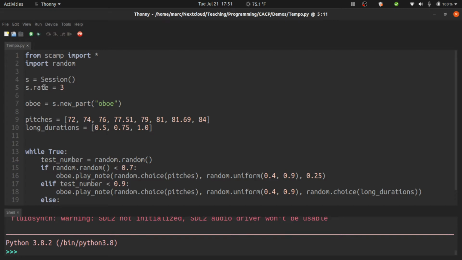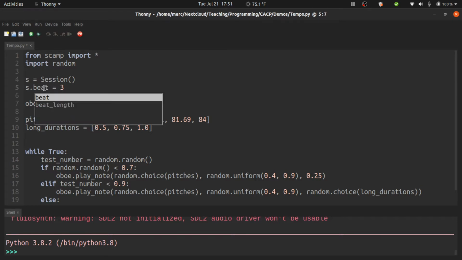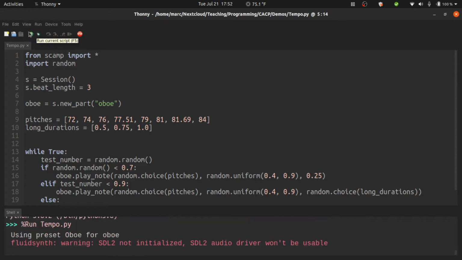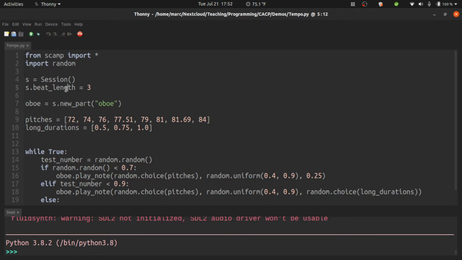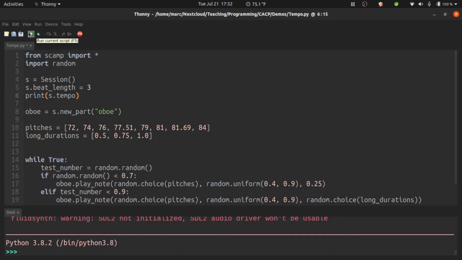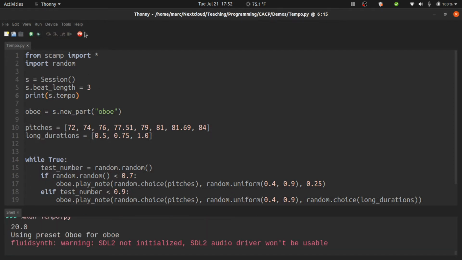And then there's beat length, which is just how many seconds long a beat is. So if I were to set s.beat_length to 3, that would correspond to a tempo of 20, since each beat lasts 3 seconds long. Anytime that you set one of these three properties, it automatically sets the others to be in agreement. So for instance, if I were to print s.tempo, we would see that it prints 20.